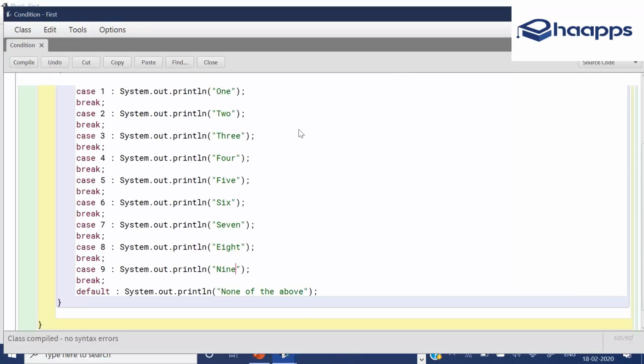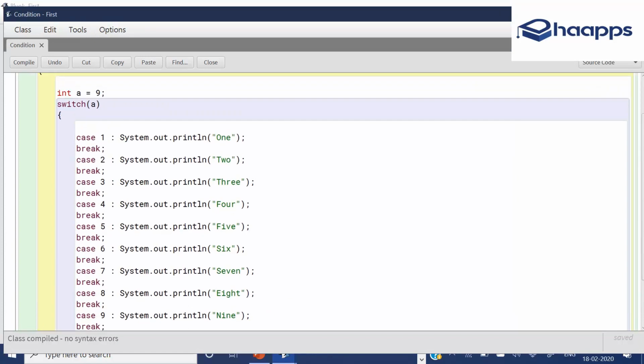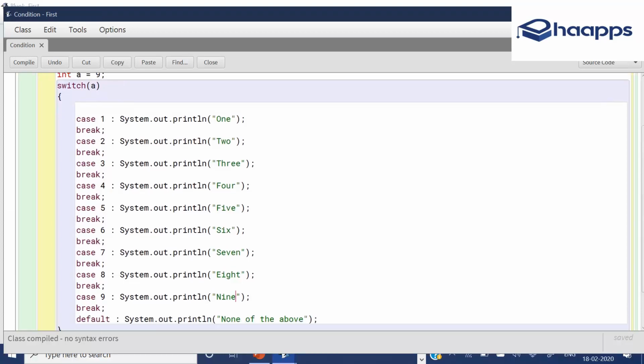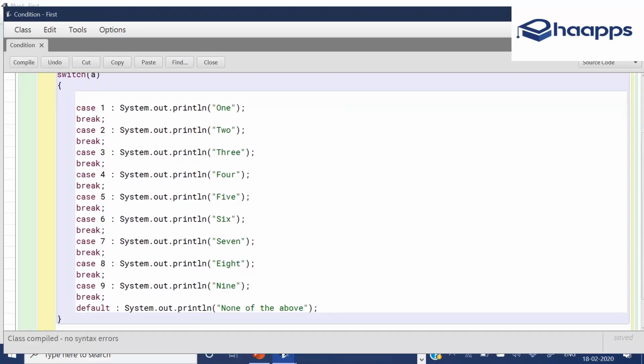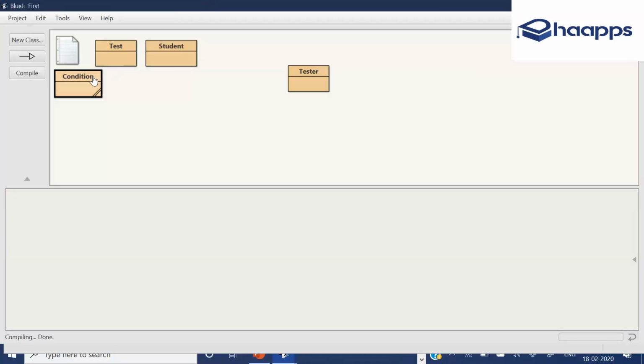So how this works is that it first takes in the variable whose state must be checked. Then it goes on checking the case labels, and for the matching case label it executes the body that has been assigned. Now, for a minute, let us take off these break statements. We'll be learning more about break statements later in the course when we learn about control statements. Now let's compile this and run this.